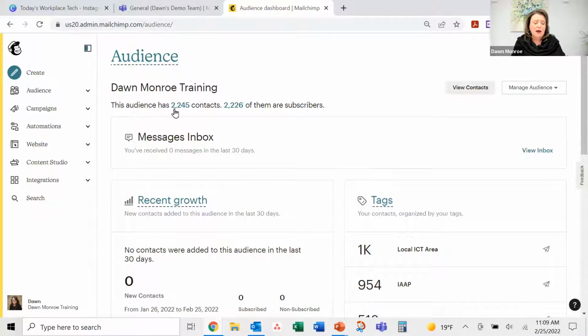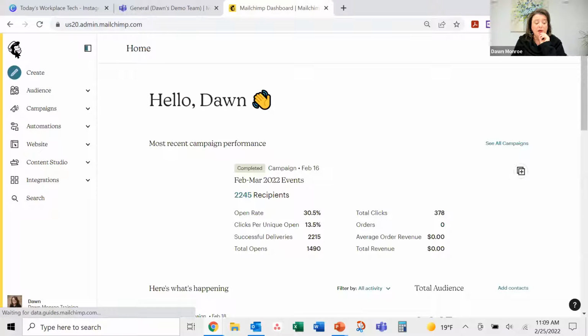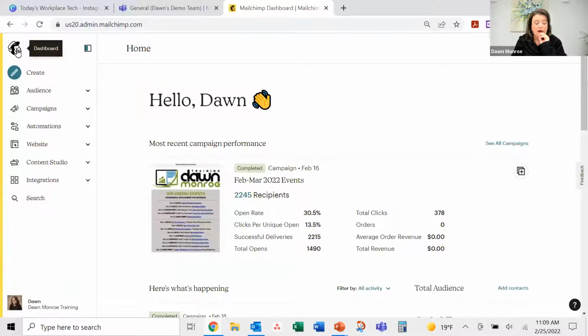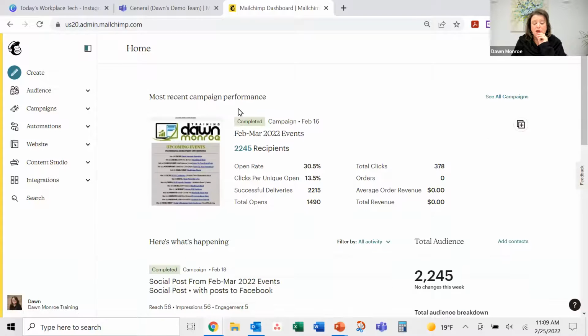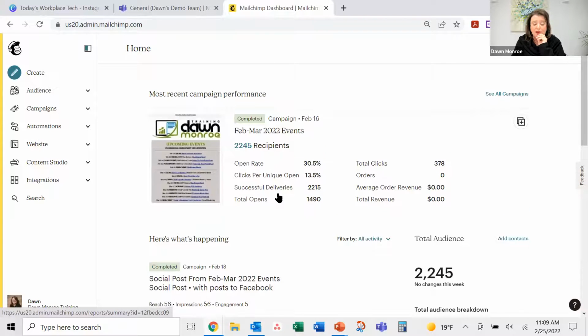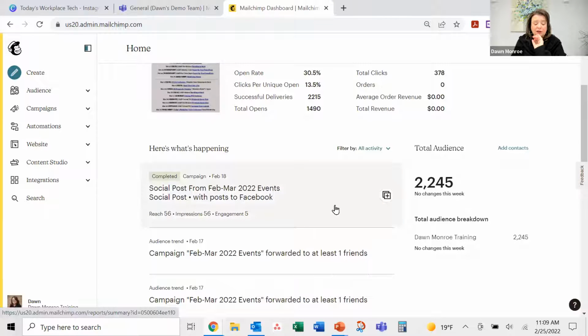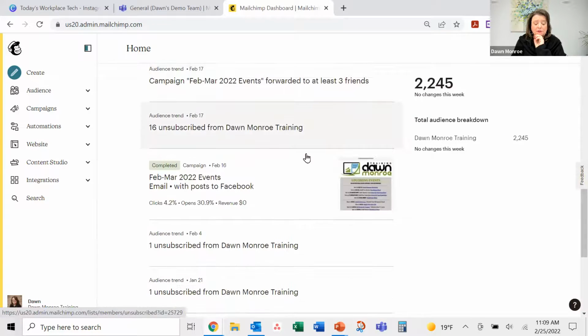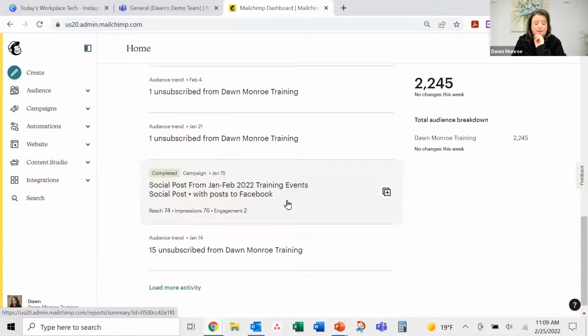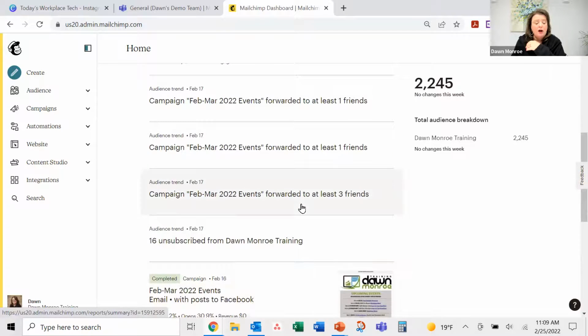And you can see in mine that I'm at 2,245 contacts in my list, but I did not pay up to 2,000. Used it for free for a long time. All right, so this is my main dashboard, the little monkey icon, their little Mailchimp guy. And this is just showing me some recent campaign performance, recent social posts with it, and then some just different things back along the way. Now you see unsubscribing along there.